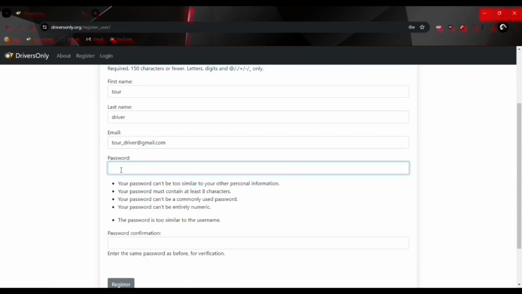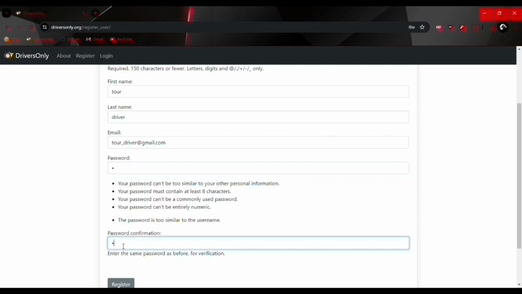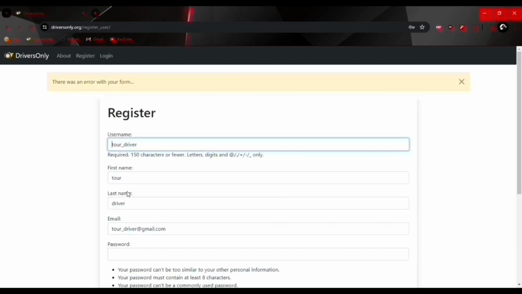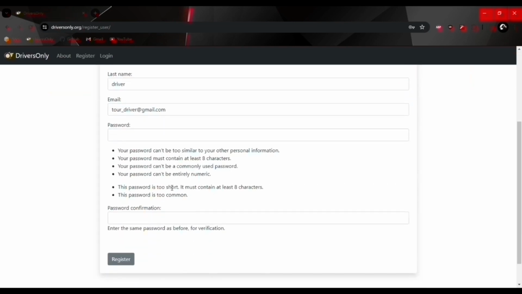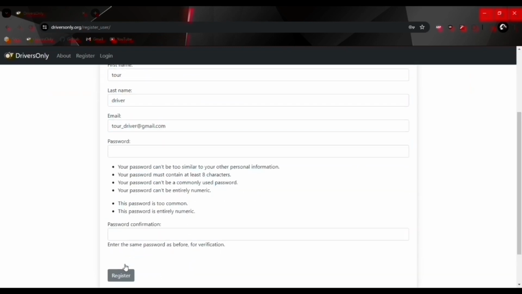It also can't be too common or too short of a password. Password is too short. It must contain at least 8 characters, and the password is too common. And additionally, it can't be fully numeric. Password is too common. Password is entirely numeric. Let's register our account and move forward.